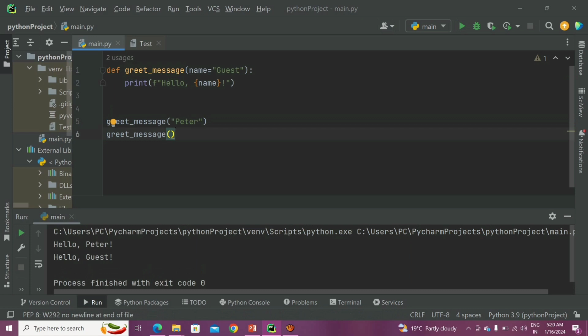All right. So if we do not pass any argument while calling a function, it is going to give us the default parameter which we already defined while creating this function. Okay, so this is how we set or create a default parameter.